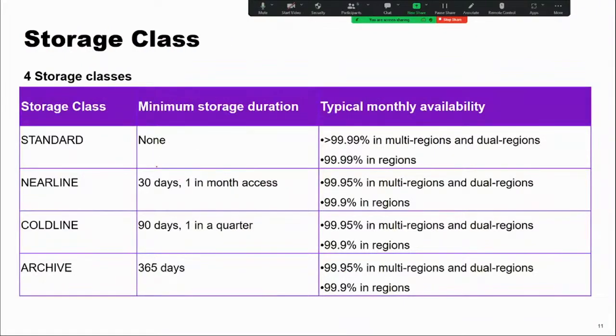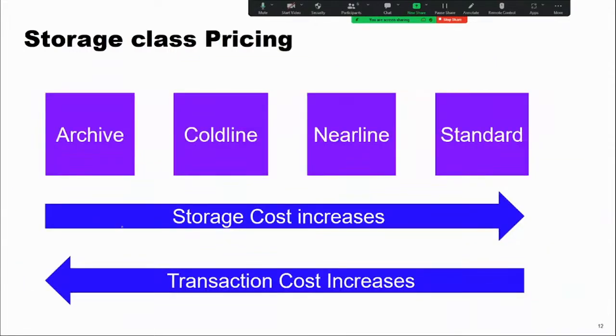And we have also seen the four storage classes: standard, nearline, coldline, and archive. We use standard for frequently accessed data, nearline for access once in a month, coldline once in a quarter, and archive once in a year. What is the advantage of using the storage classes? In terms of pricing, if you don't select a proper storage class, you are misusing the storage classes. So we select a proper storage class.